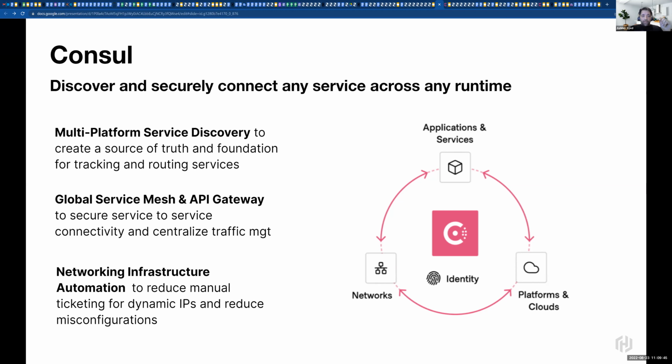And then third, we have to enable networking infrastructure automation when dealing with dynamic IPs for devices such as load balancers and firewalls, and then increasing security by reducing the amount of human-driven misconfigurations and potential data leakage.